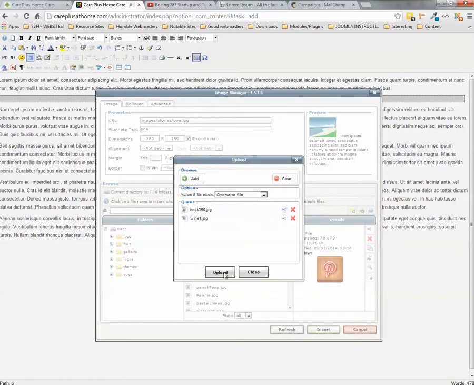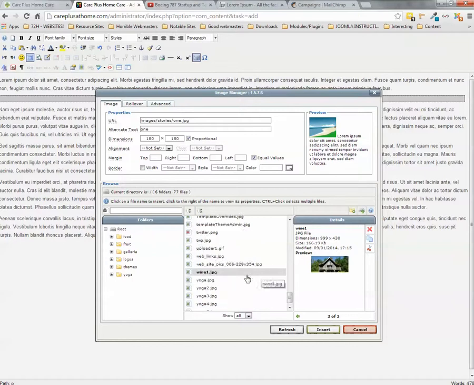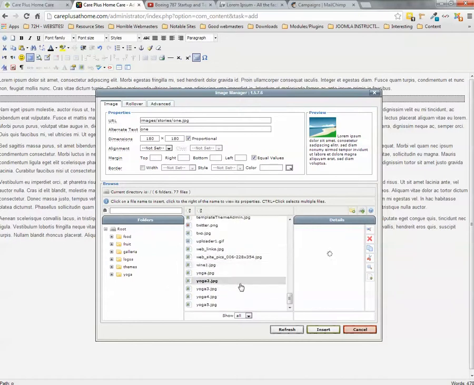So here's our two images. If we upload them, the red X will turn into a green check mark, and they'll both be selected. The book and the other one, the wine. So let's say I wanted to put that wine picture in. It's a pretty big picture, 999 by, it's actually probably too big for this website. So let's go select it.